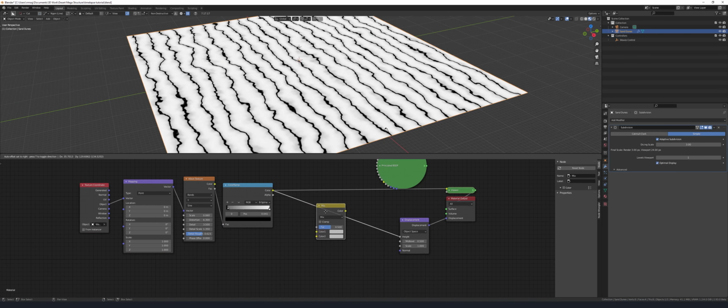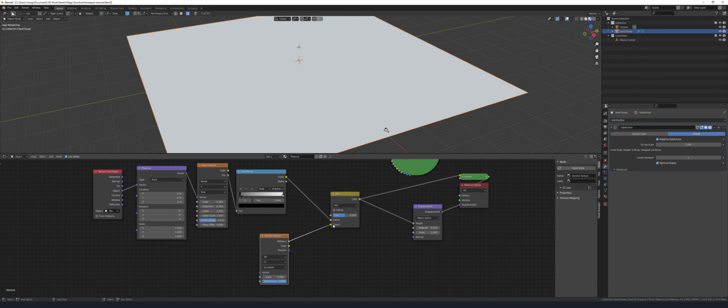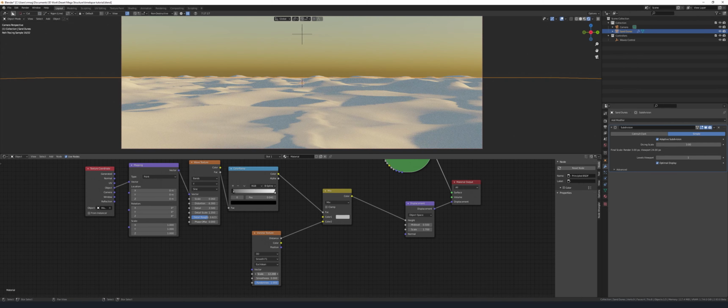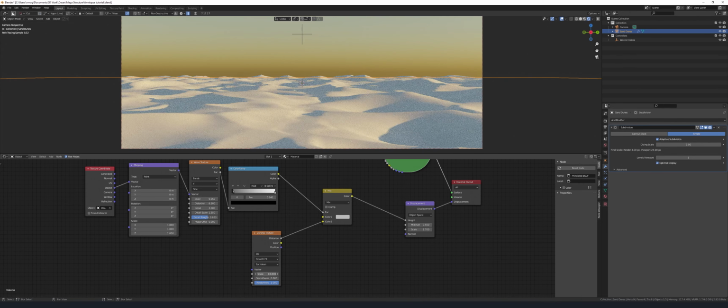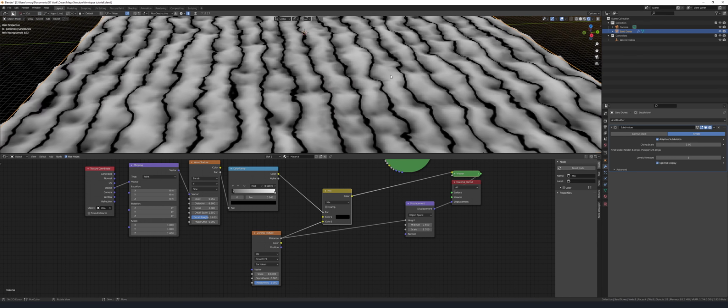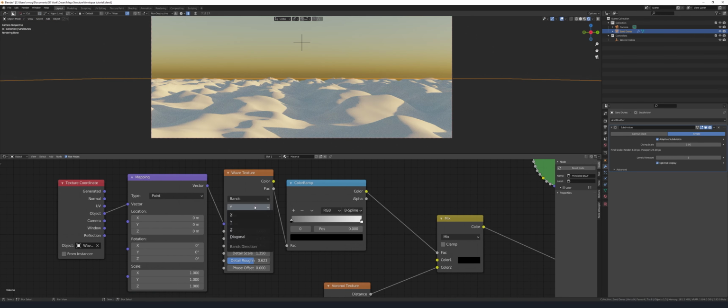Add in a mix node before the displacement, and then add in a Voronoi texture. Move our color ramp up to the factor input, and then adjust the Voronoi texture scale. The Voronoi texture is going to be responsible for the sharper edges on the dunes. And then change color 1 to a black. If you want a fast preview node, all you have to do is Ctrl-Shift-click it. And then adjust the first wave texture to a diagonal.